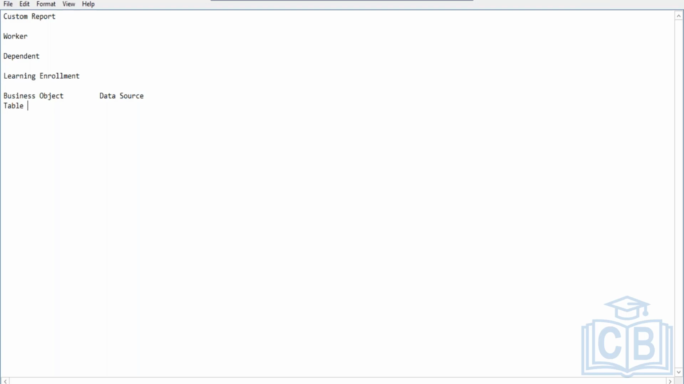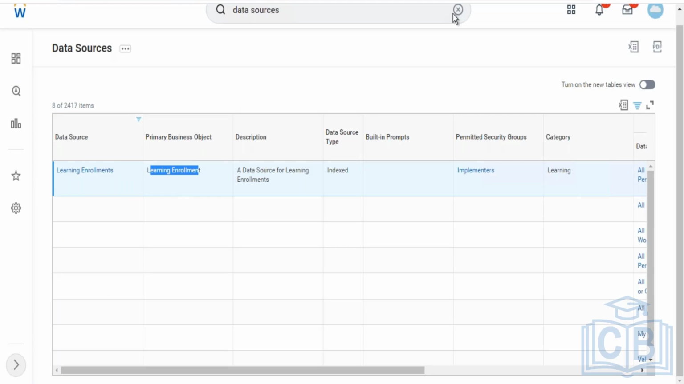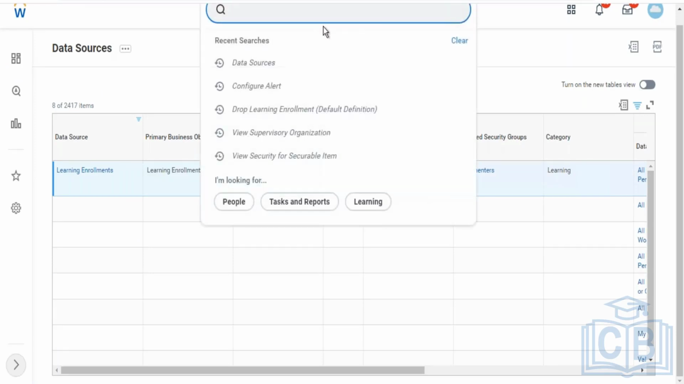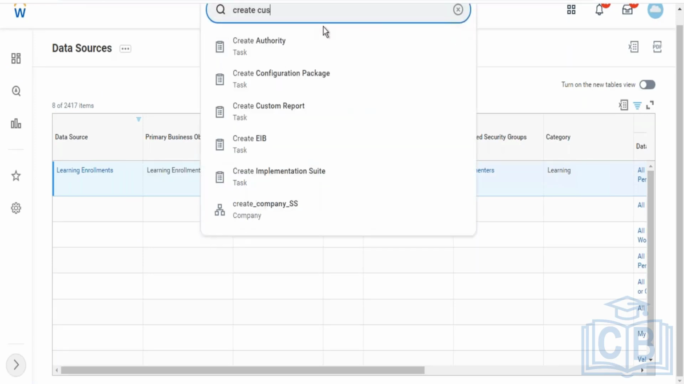Let's say now, let me go into the creation of report screen, create custom report.